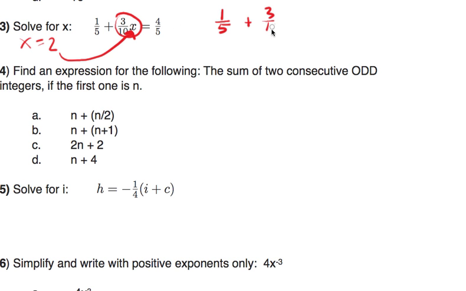So let's just do that. Let's just check this thing. Let's let x equal 2. And we want to know if it equals 4/5.